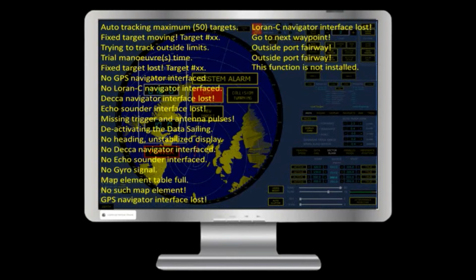Echo sounder interface lost. Missing trigger and antenna pulses. Deactivating the data sailing. No heading, unstabilized display. No Decca navigator interfaced. No echo sounder interfaced. No gyro signal. Map element table full. No such map element. GPS navigator interface lost. LORAN-C navigator interface lost. Go to next waypoint. Outside port fairway. This function is not installed.